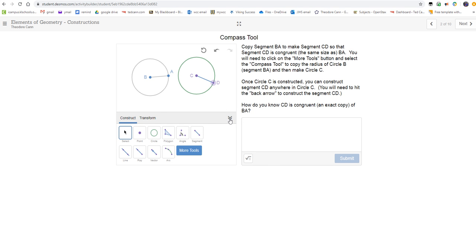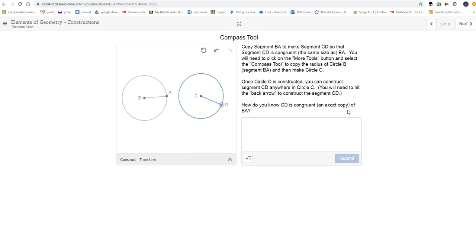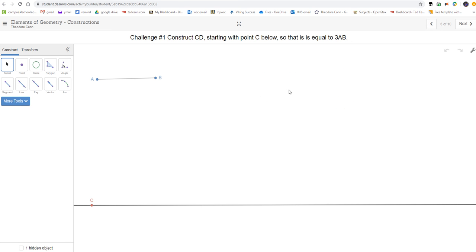And then you could hit the double down arrow, and then you have a follow-up question. And if you kind of followed along with my justification for doing this to begin with, you already know the answer to this question. All right, so I'm going to hit next and move on to the next one.